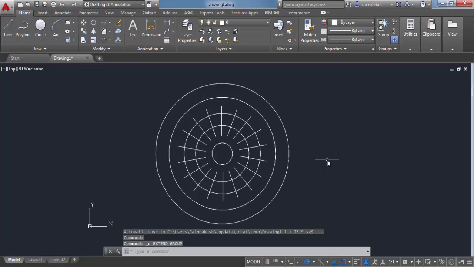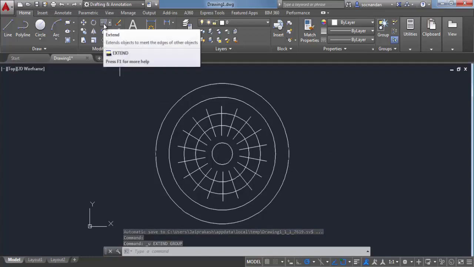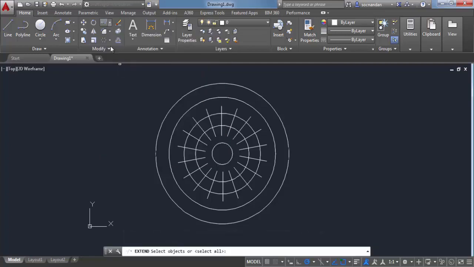Now let's undo these changes, and let's go to extend again. So select extend, and this time I'll select all the objects by pressing enter. Now if you click on any of these lines, it will extend up to the immediately next boundary. So if I click it here, it extended to this circle. If I click it again, it will extend it to the next circle. Now if I click it close to this end point of this line, it will extend to this side. So it depends on which side I click, that will decide where this line is going to extend.